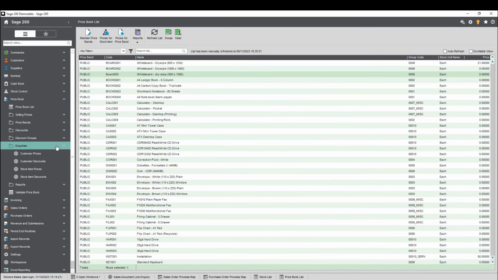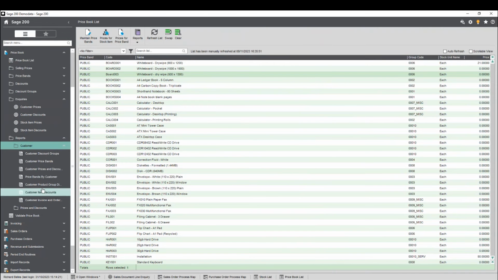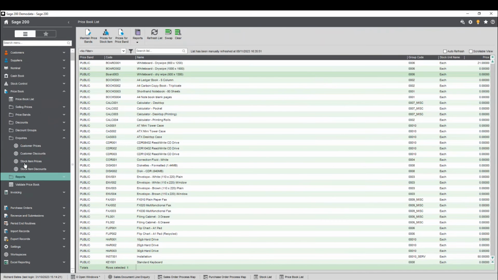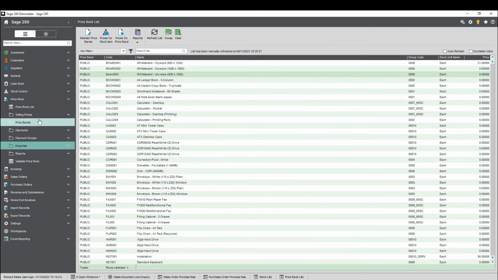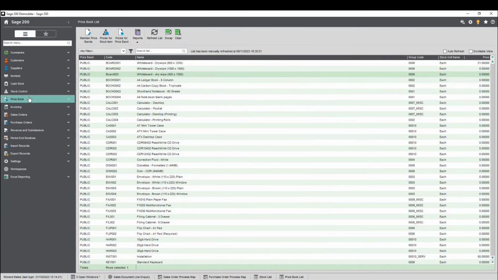There's some inquiry views in here as well. So if I wanted to come through and view my customer prices, view my discounts, look at my stock items, I could do. But there's also reports in here as well that I could run to see price bands by customer price band, different discount groups. So again, lots of different settings that you can have within the system. Yet to be in a position where we've not been able to meet the customer's requirements.